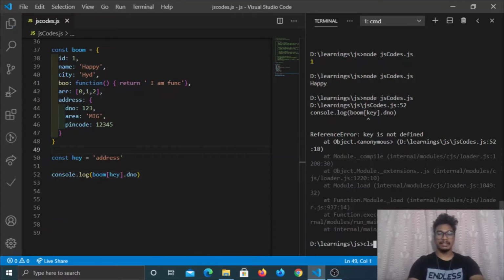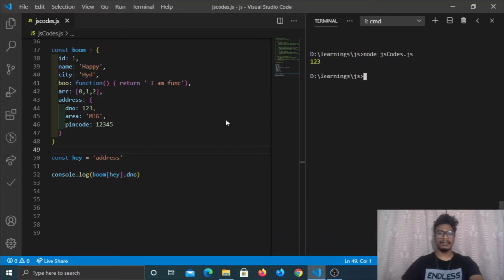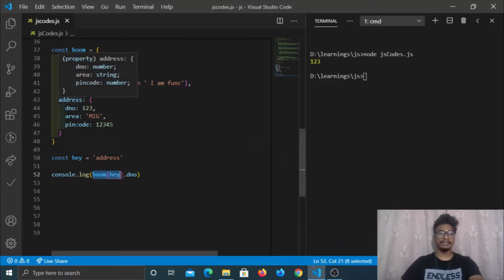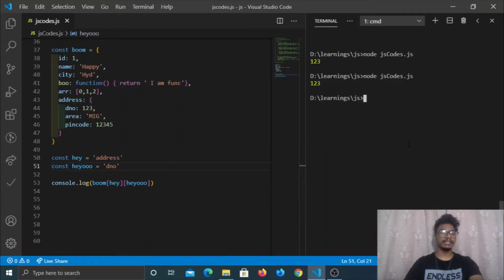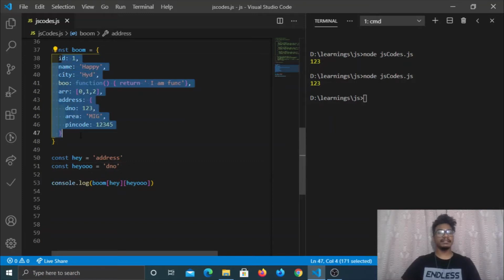So let me clear this, cls, and run this. I'm getting my 1 2 3. Boom hey is accessing address, because in hey it has the address string, and in that I kept dot and am accessing dno, which is door number. Or else I can do this one also. Instead, const heyyo equals dno, and if I put heyyo here, it's going to give me the same 1 2 3. So this is to access your keys and get the values by using this.